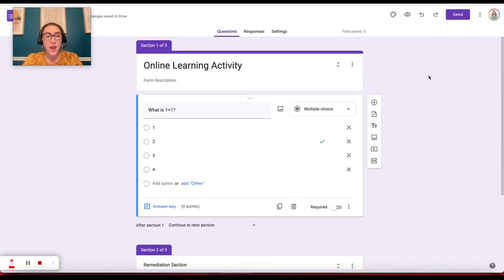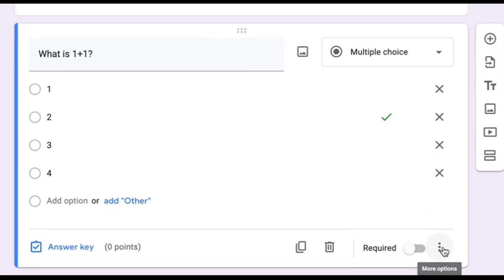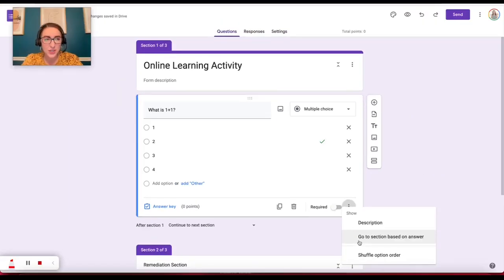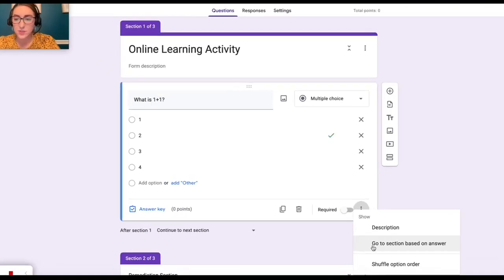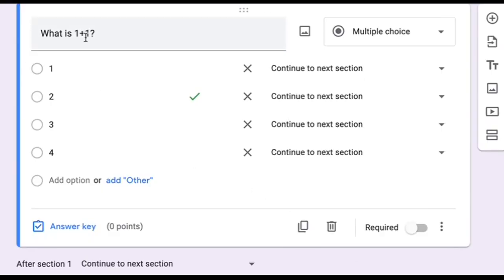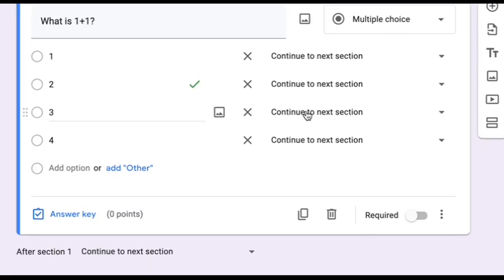So now that we're at the original question, we're going to click these 3 snowman dots. It looks like a snowman with the 3 circles. And we'll click here and go to section based on answer. So we'll click that. And here now we can control. This is giving us the ability to pick a location where we can send students based on how they answer this question. So what is 1 plus 1?